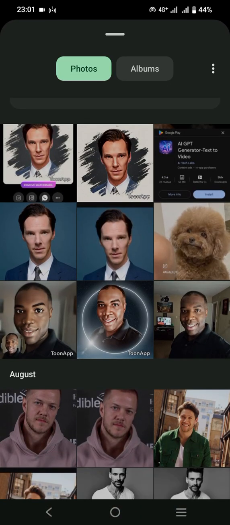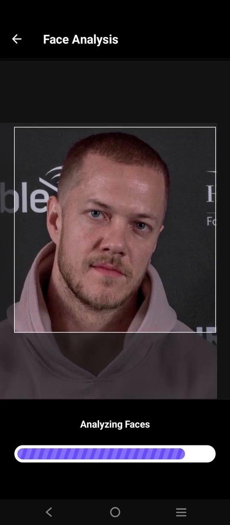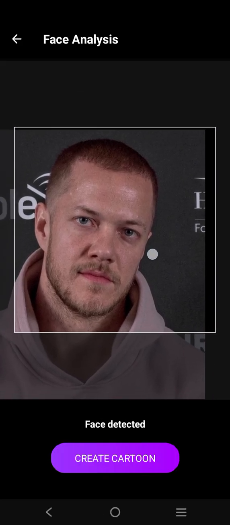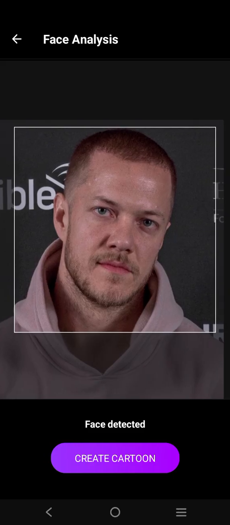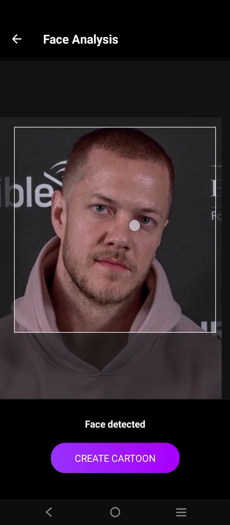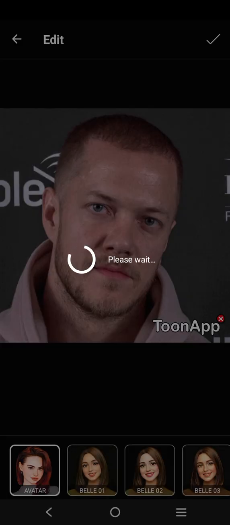And for example, I will choose this one. And you can also manage which part of the face you would like to turn into a cartoon or the Barbie version. For example, you can slide it until it's precise, and I will click create cartoon.